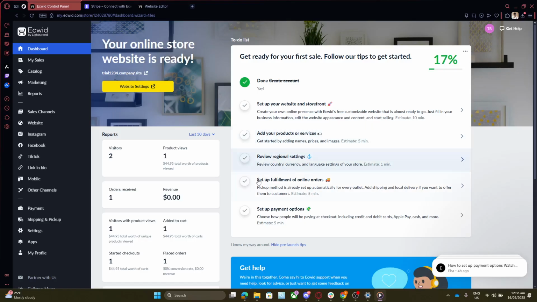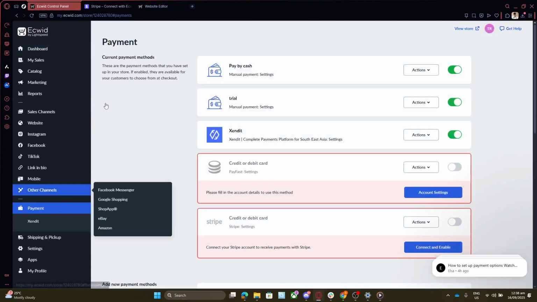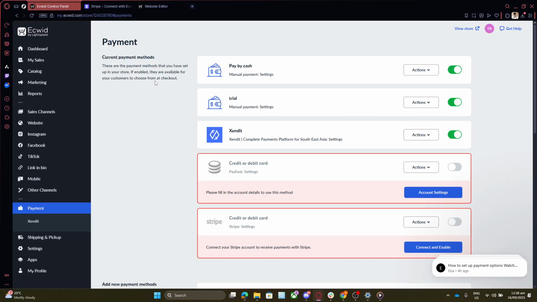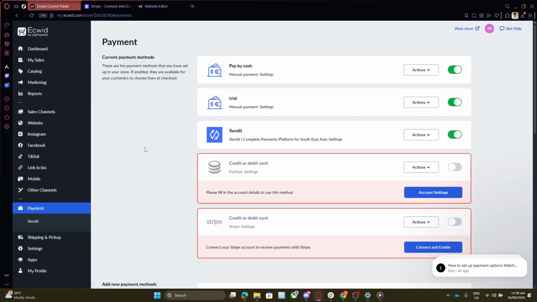Now zero in on the area designed for payment settings. Look for the option labeled Current Payment Methods. Clicking on it directs you to a list of all the payment methods you've set up so far. Here, you'll see the array of payment options that are available to your customers whenever they make a purchase. It's essential to review these methods regularly to ensure they offer the best convenience and security to your clientele.